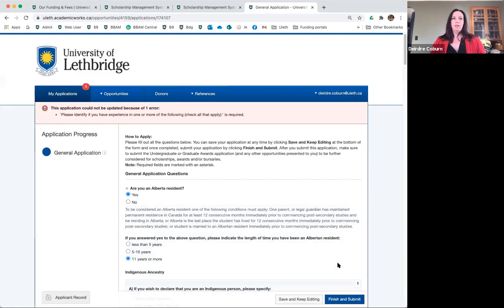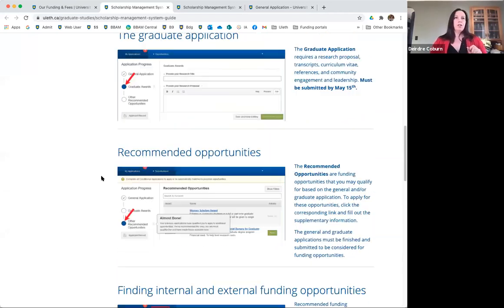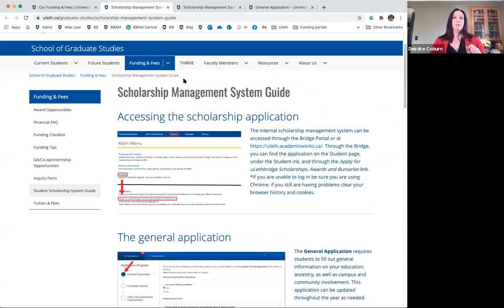Once you've completed that portion and you've updated, what you're going to see now, I'm not a registered graduate student, so I'm going to have to show you a screenshot of what you'll actually be seeing. So if you give me a second here, I have to stop sharing this screen and share a different screen for you. If I could find it. I'll show you here, this is the scholarship systems guide for our students.